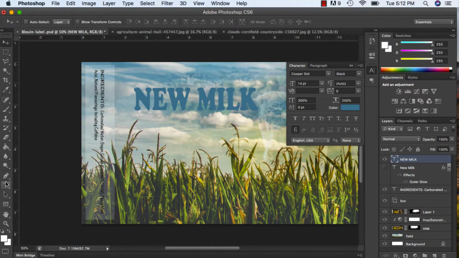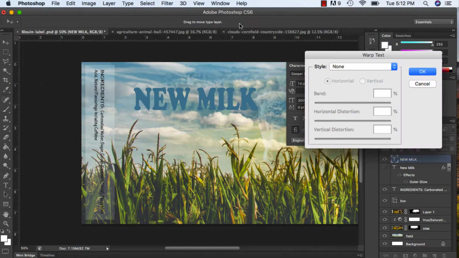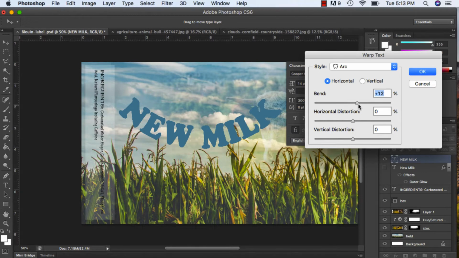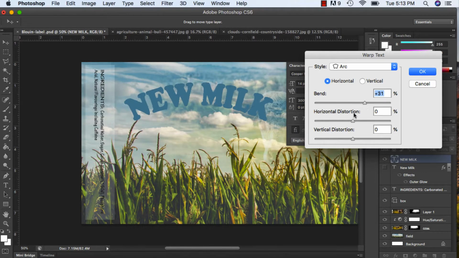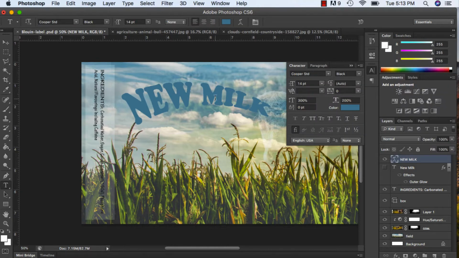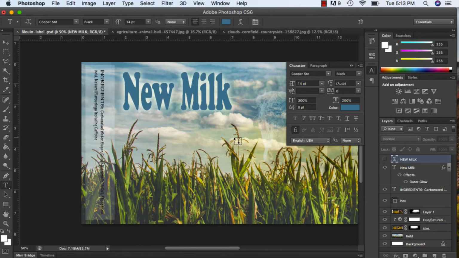And this time, going back to my text tool, I'm going to add a warp to it. And I'll play with the arc. You can play with your bends. You can adjust your horizontal distortion, maybe your vertical. And if you want it back to 0, just hit 0 and then you can press OK. And again, you can put some blending options if you like. And that's pretty much it for how to work with text.